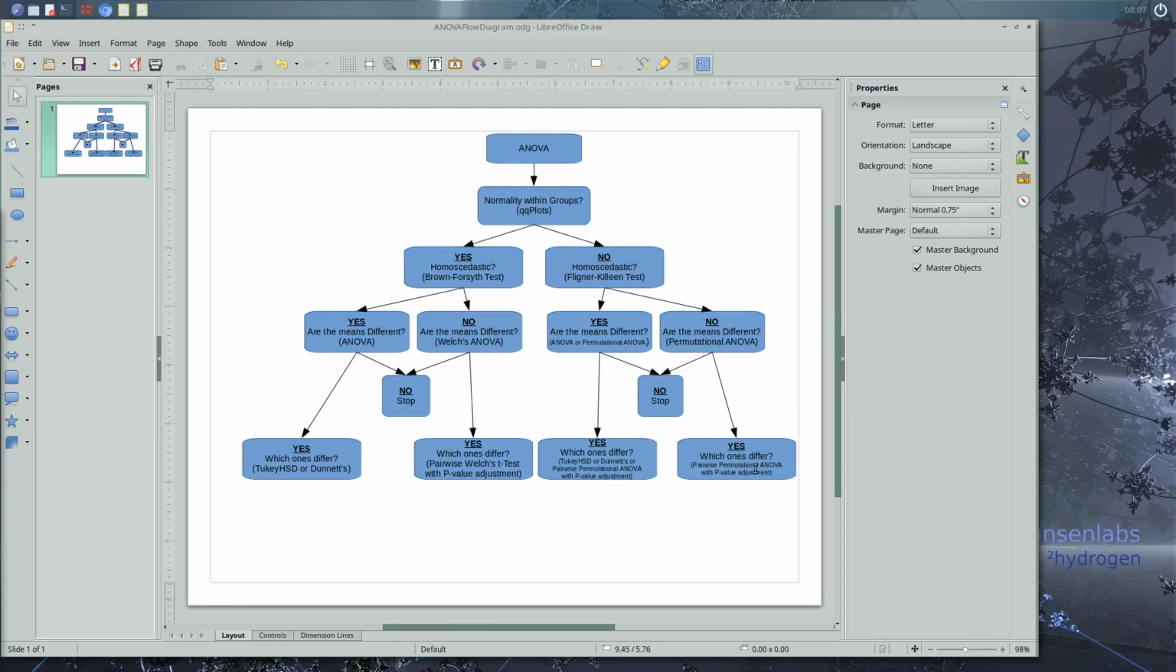So that pairwise permutational ANOVA or t-test, it's your choice as to which you would use. I've used both. We should get the same p-values. Like the situation when we have normal data, if our answer to the question, are the means different, is no, then we stop. We're done. That's it.